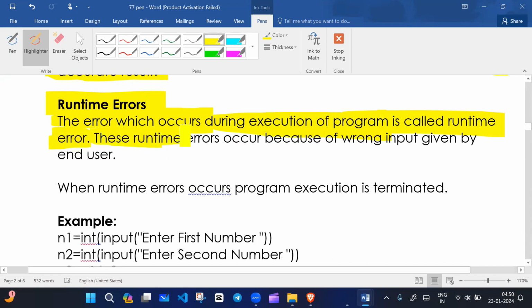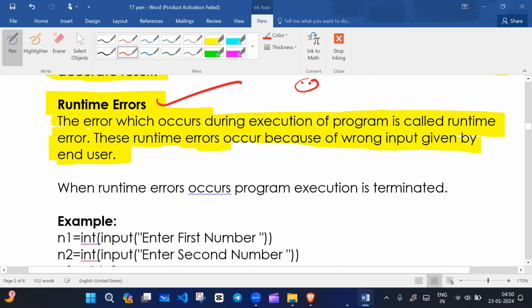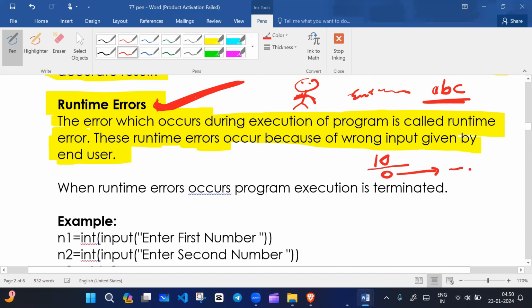These runtime errors occur because of wrong input given by the end user. Suppose your user gives wrong input, it will be considered a runtime error. For example, enter the first number, and it should be some integer, but instead of an integer, the user enters ABC. This is a runtime error. Dividing two numbers: first number is 10, second number is 0. The second number 0 is also a runtime error.